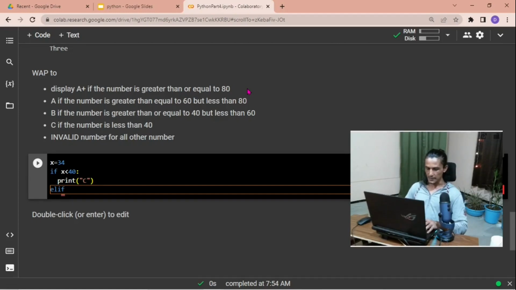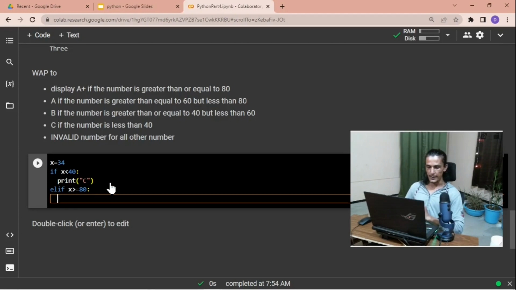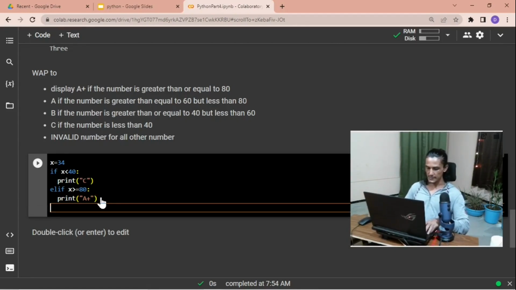Check whether the number x is greater than or equal to 80. This time it is mentioned here whether the number is greater than or equal to 80. That's why I'm writing x is greater than or equal to 80. In that case we'll be displaying print, say A or A plus here, right? A plus.